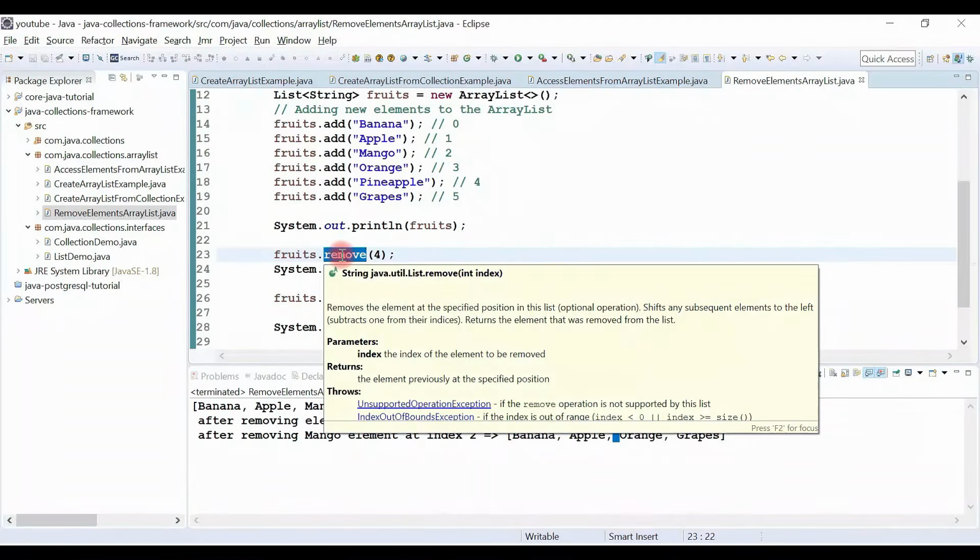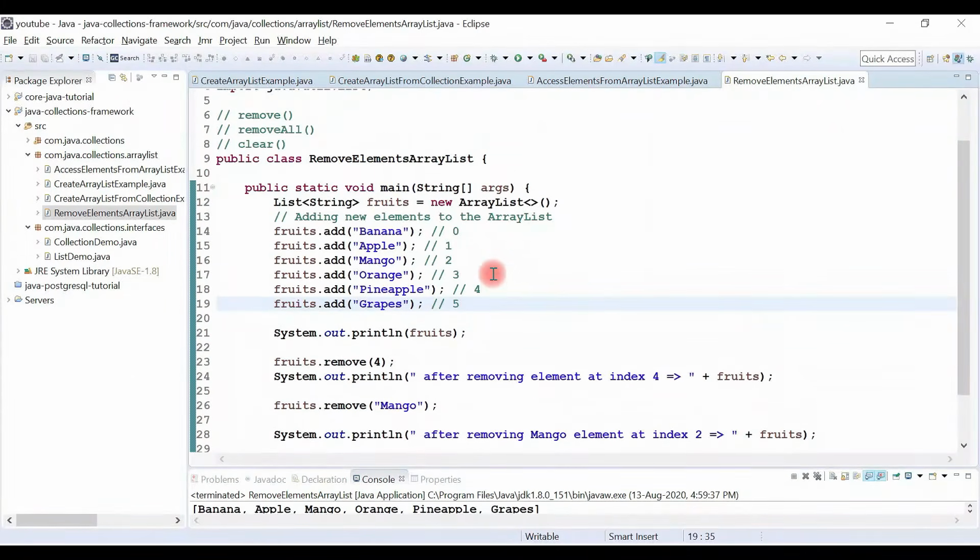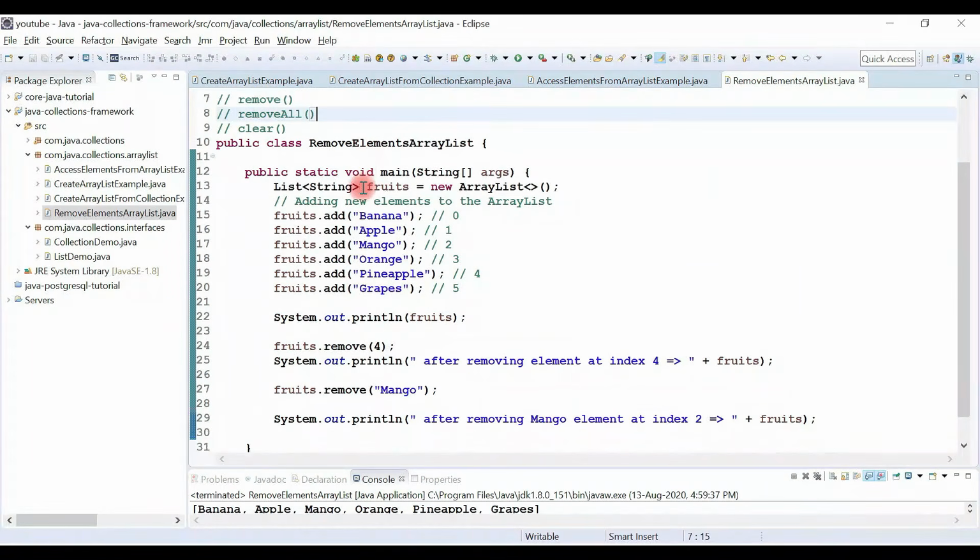So this remove method we use to remove an element at a given index, and this one we can use directly. We can just pass an element to the remove method to remove that particular element from the list. Okay. Now let's go ahead and see how to use the removeAll method. The removeAll method we can use to remove a collection of fruits. For example, if you want to remove multiple elements from the list, then you can use removeAll.